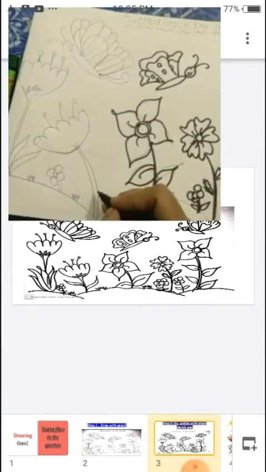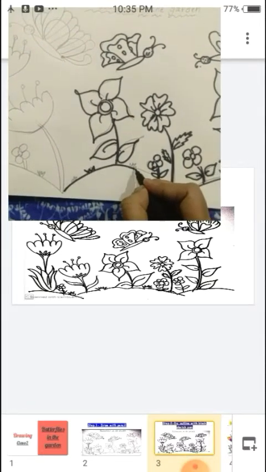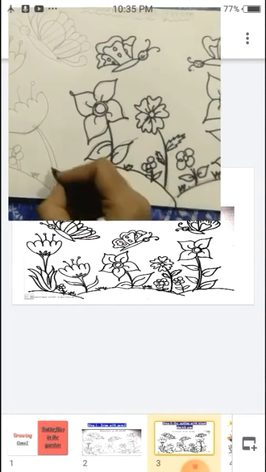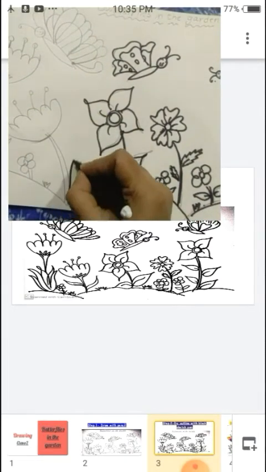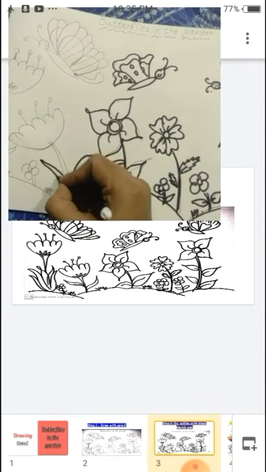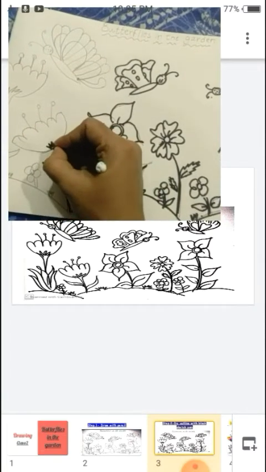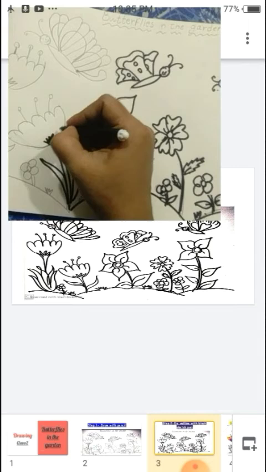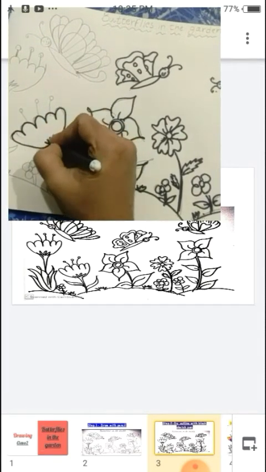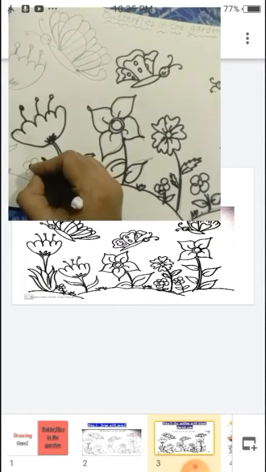Now down, base, for this I forgot to make a leaf. Here you can make a leaf, a long leaf. Okay, small flower.